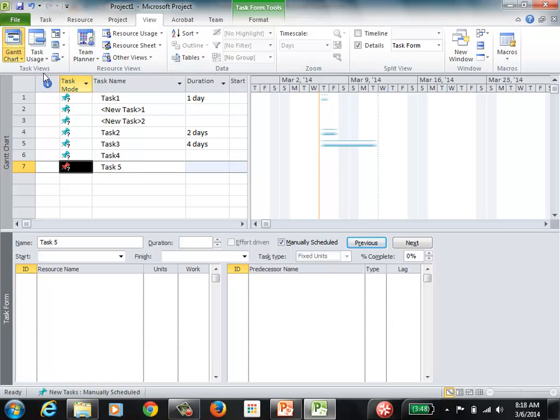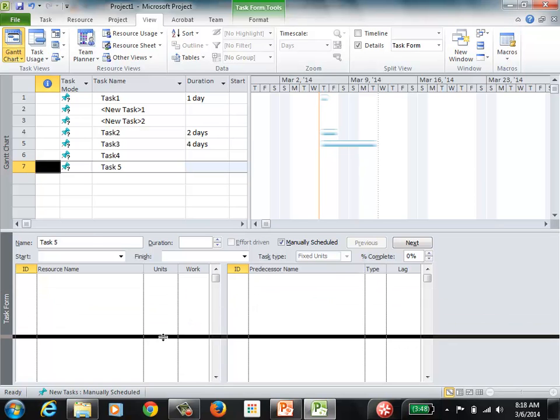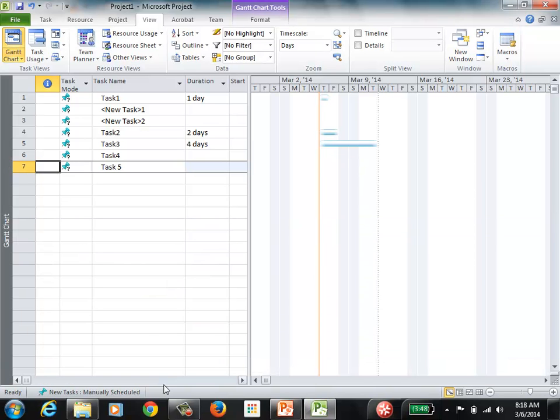Let me go back to the original view. If you want to just minimize that window, then you will get the whole screen again. So just click on the line that divides the two windows, and then scroll down. It will eliminate the window.